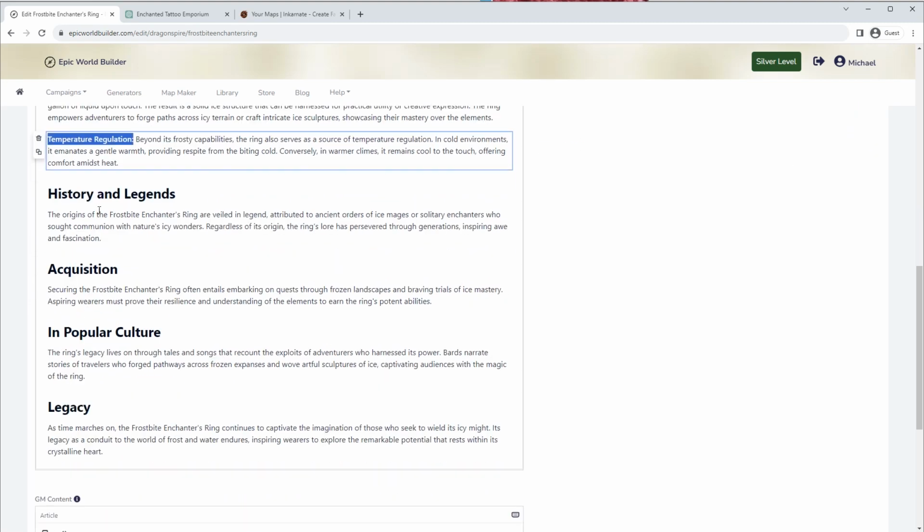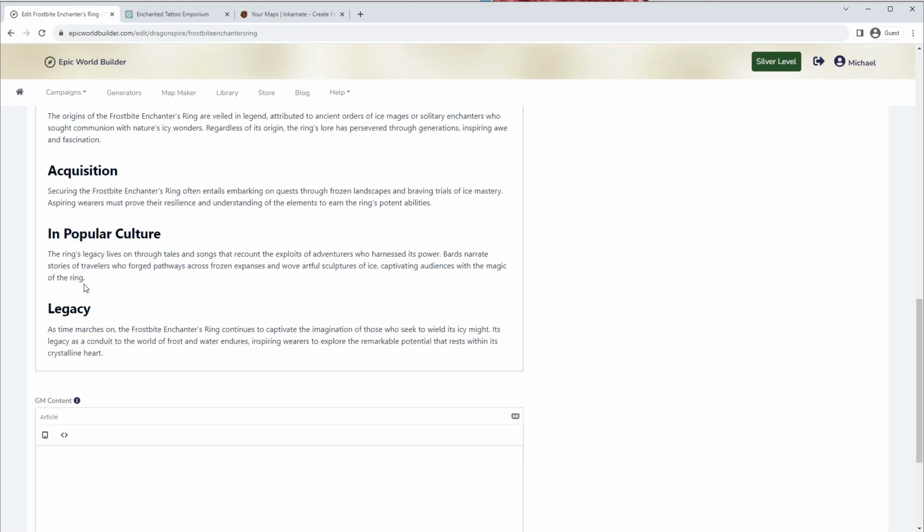History and legend. The origin of the Frostbite Enchanter's Ring is veiled in legend, attributed to ancient orders of ice mages and solitary enchanters who sought communication with nature's icy wonders. Regardless of its origin, the ring's lore has been preserved through generations, inspiring awe and fascination.